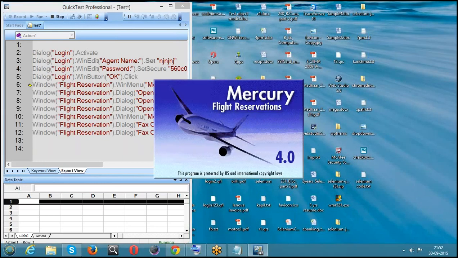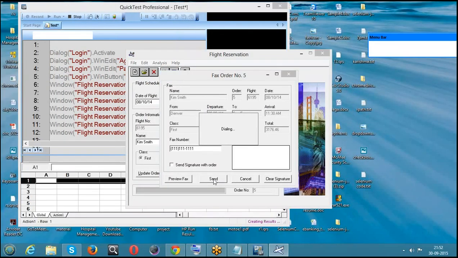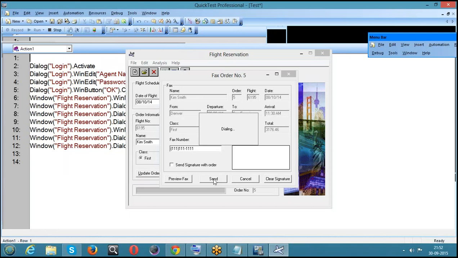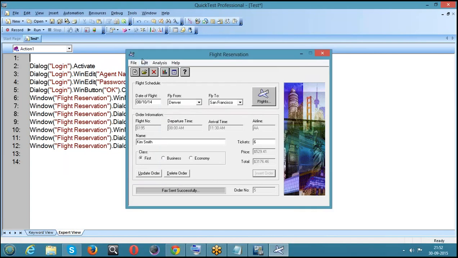Here it has been successfully logged in. Mouse clicks: I have written 5 here, I have written fax number 111, and it has replayed it. So mouse clicks and keyboard operations work great. So these are the 3 points you need to remember about standard recording.